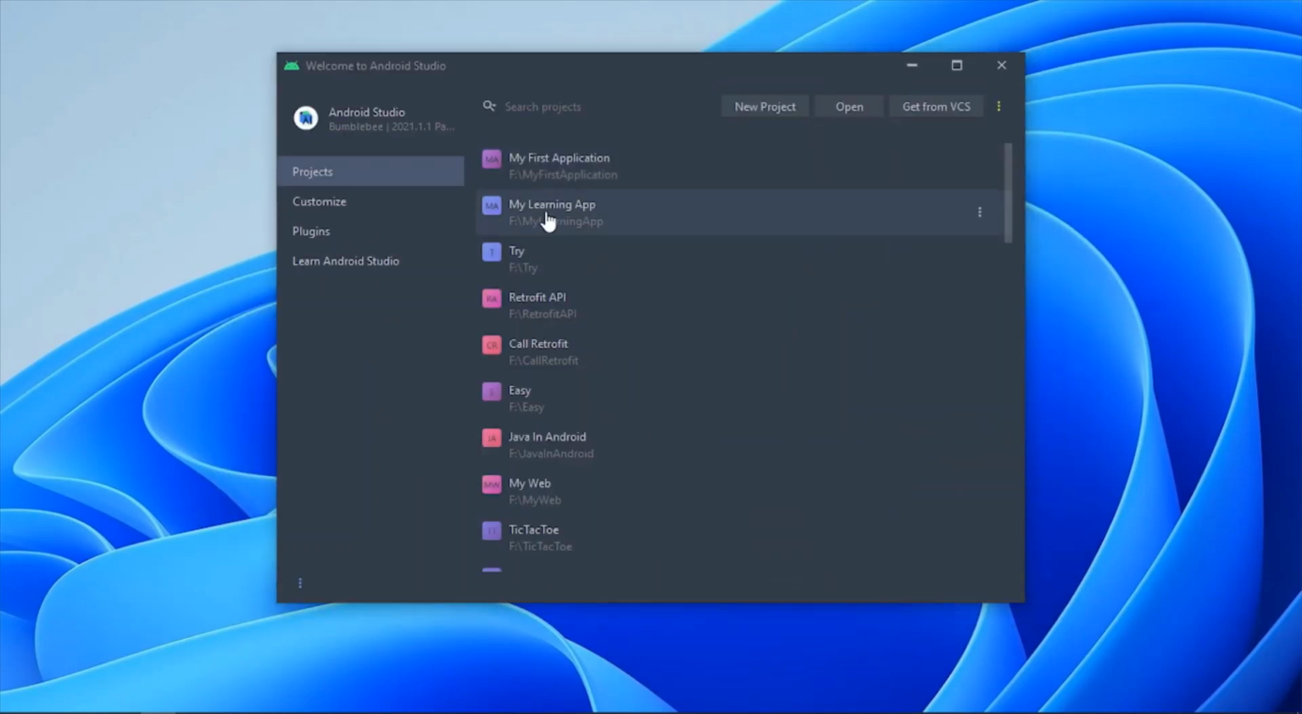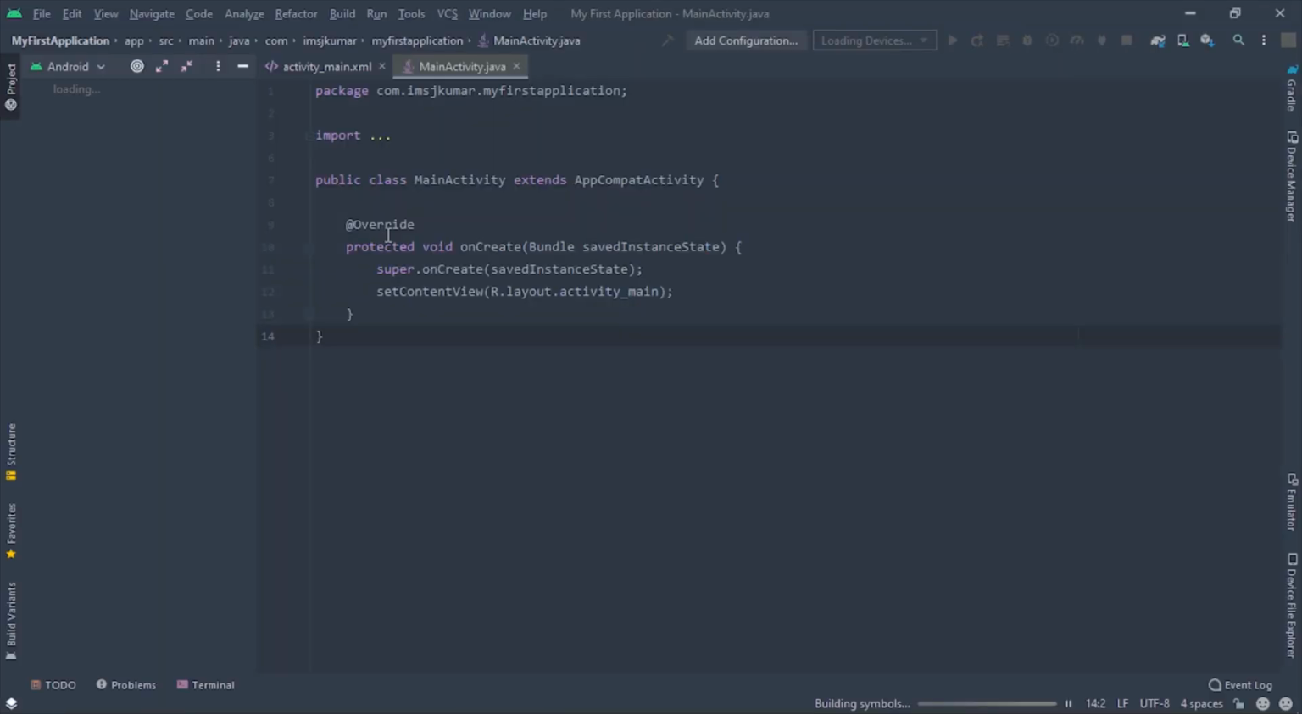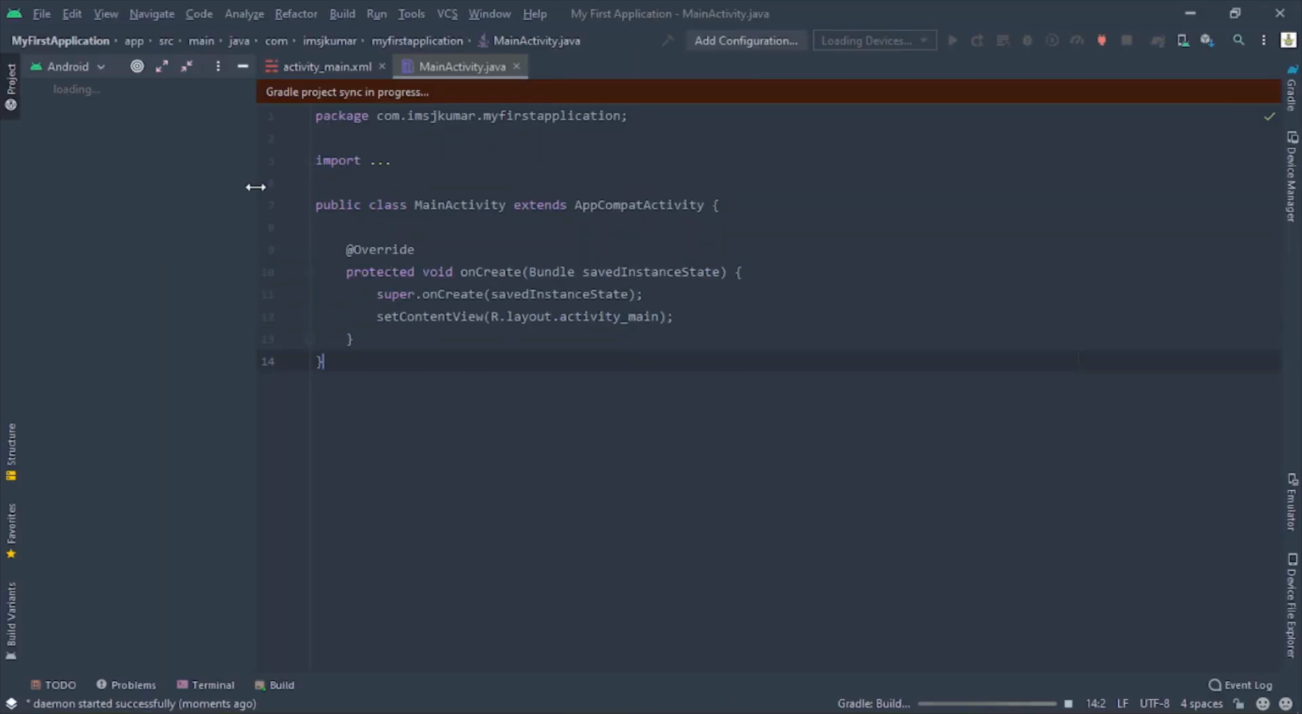Now, as I have created my first application, I just have to go to that application. I selected that one, and I'm here right now, just waiting for the Gradle build. It is taking too much time, but that depends on your RAM. If you are using Android Studio, your minimum RAM should be 8 GB, and it can go above 8 plus.